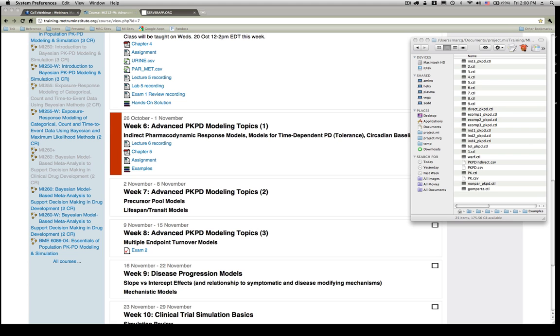This is our lab session today on the topic of advanced PKPD modeling part 1. More specifically, we're going to be talking about indirect response models and direct PKPD relationships.